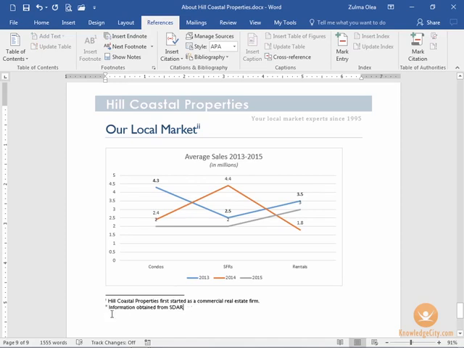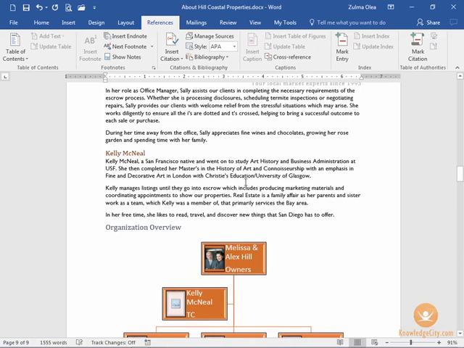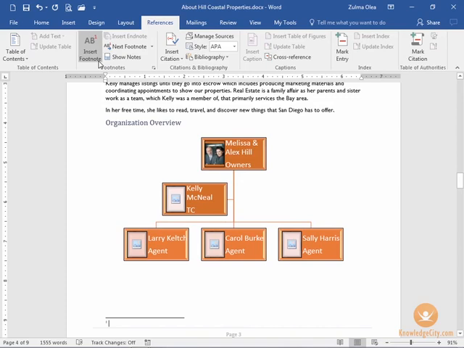Now that you know how to insert endnotes, inserting a footnote is just as simple. Let's go to page 3 of our document and create a couple of footnotes. Here next to San Francisco, I'm going to click and insert a footnote. And the footnote is going to be, here's my first footnote, which appears at the bottom of that page.